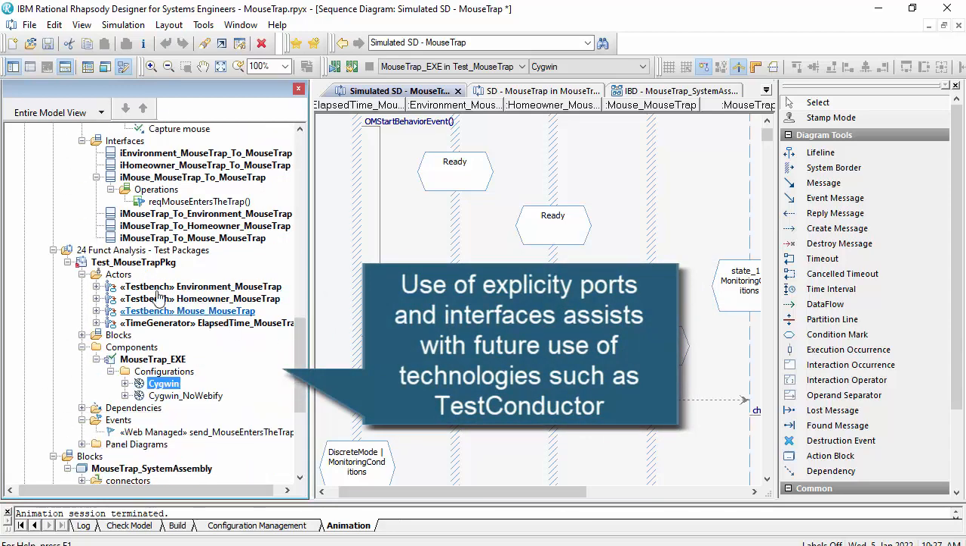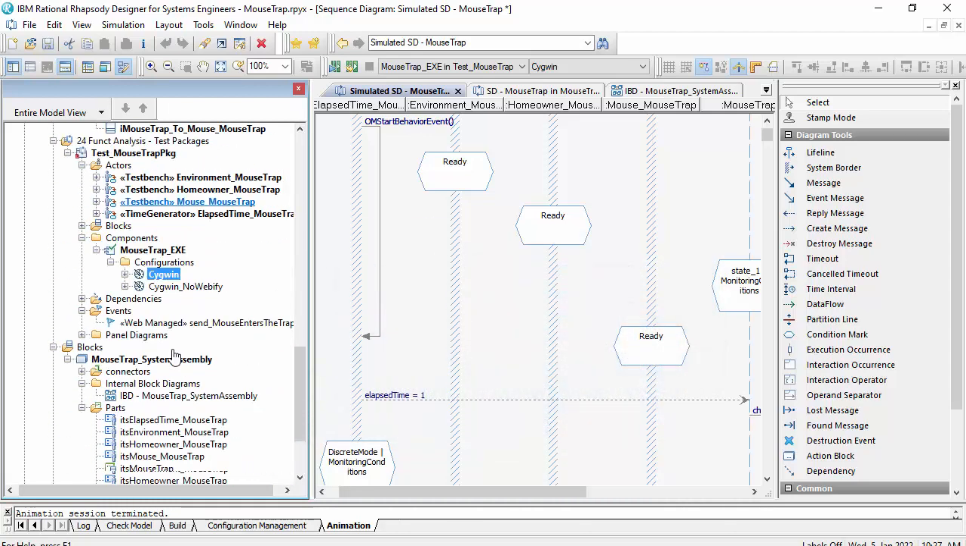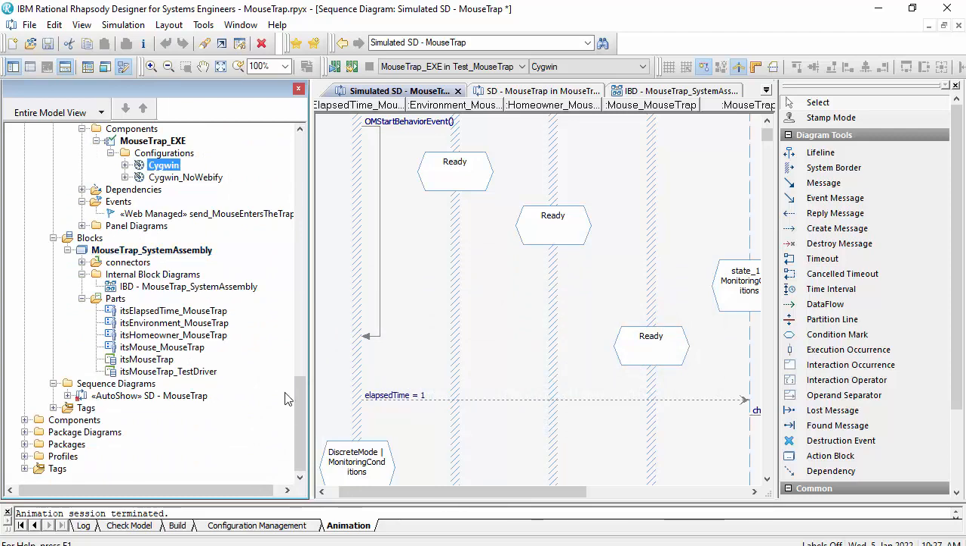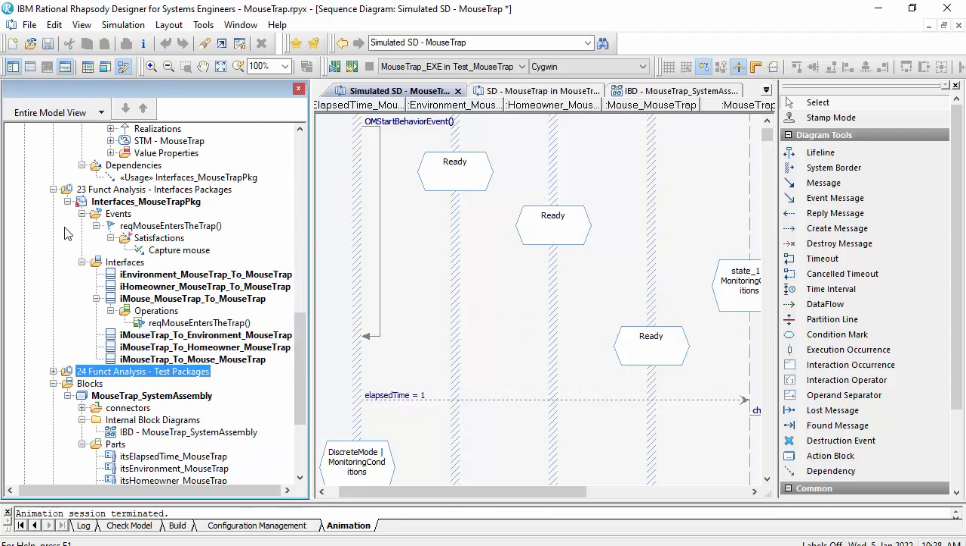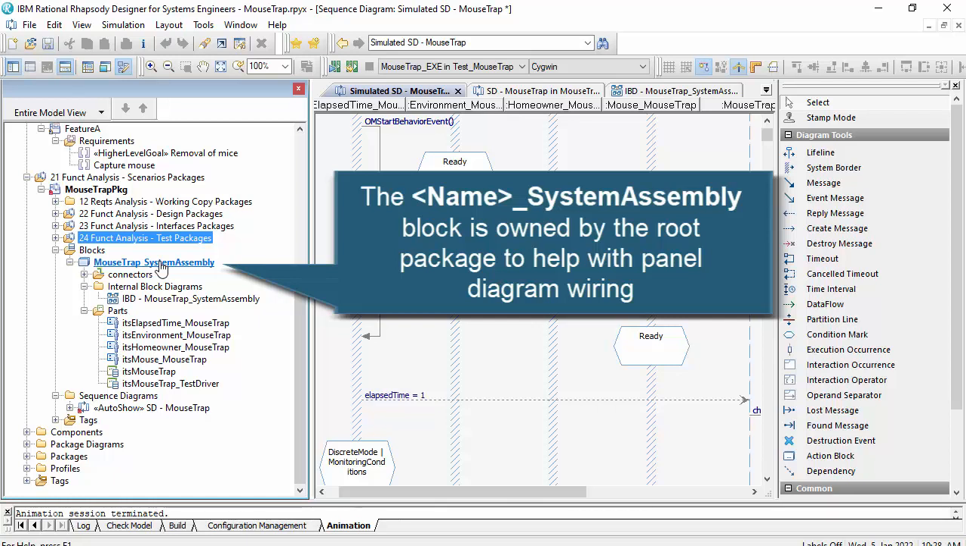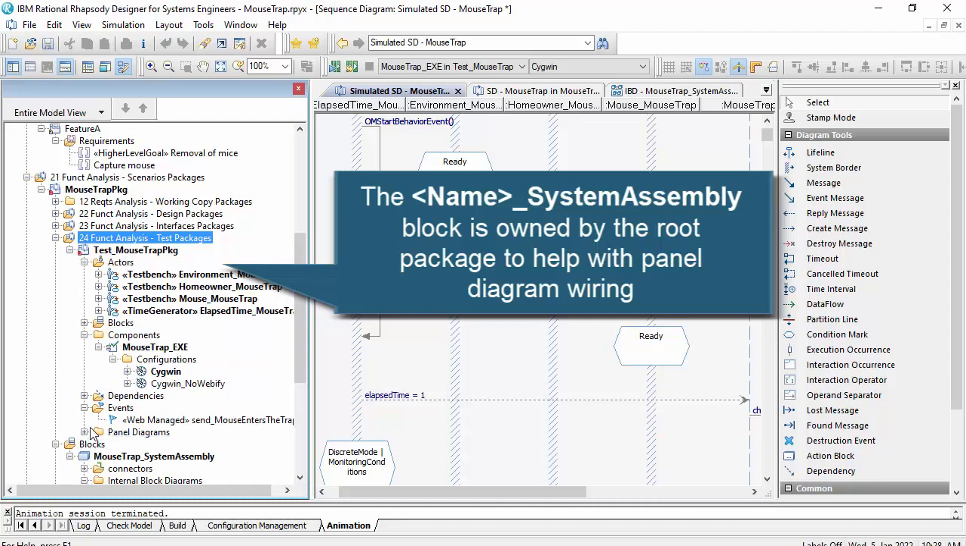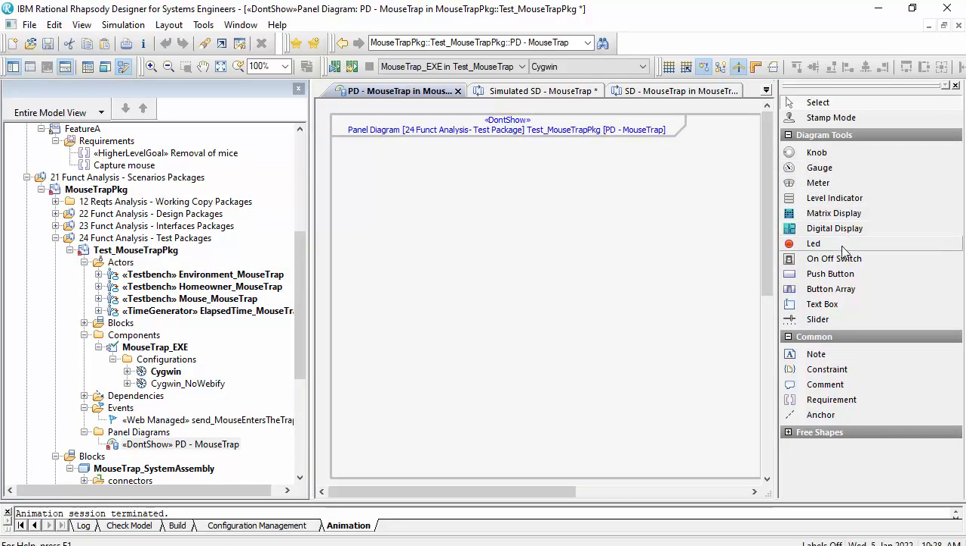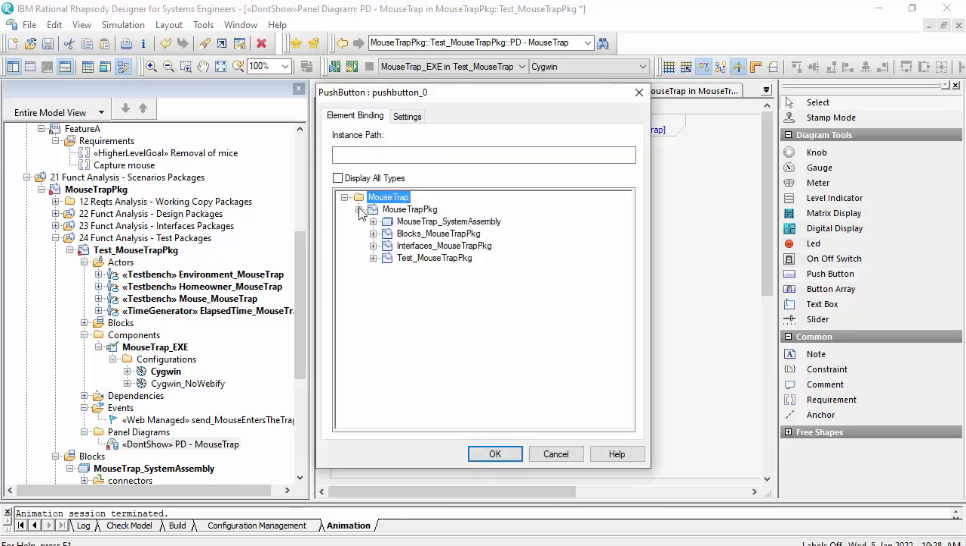So I've got my test package, I've got my interfaces package, I've got my blocks package, and I've got this block called System Assembly. And the block called System Assembly is higher in the hierarchy than the design package. That's partly a usability thing. So in my test package, for example, I've got a sort of panel diagram here. And if you start to use panels, when you go to bind things, I want to find the System Assembly first. So it's the first thing it finds. I don't bind directly to the blocks, I bind to an instance of the block running in the System Assembly. So by putting that System Assembly block higher, it helps with the usability here to stop you binding to the wrong elements.